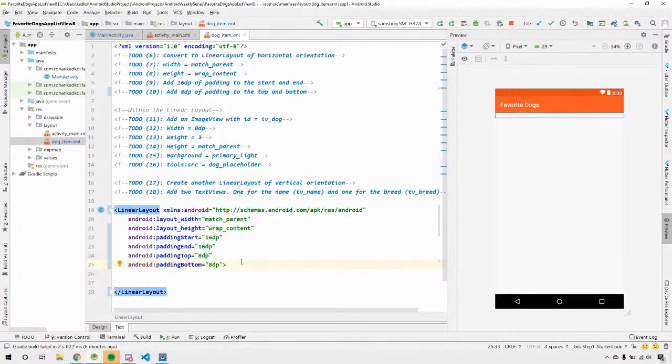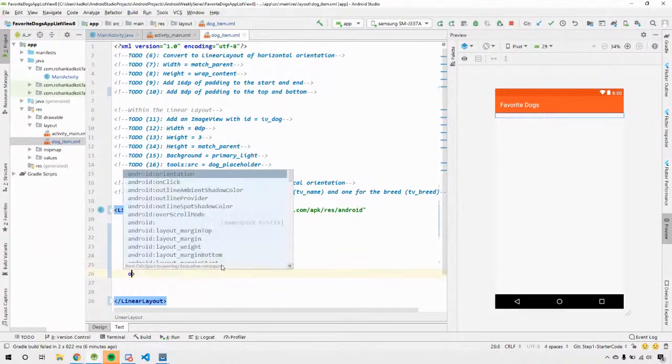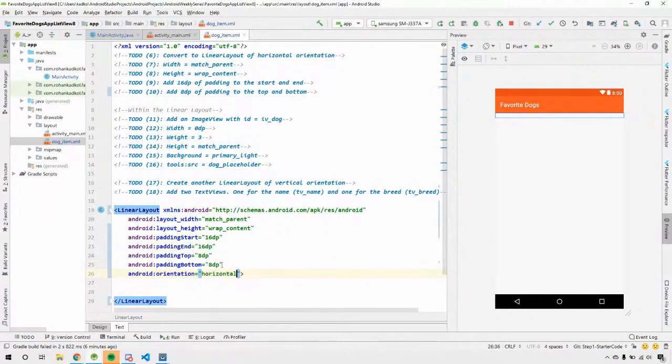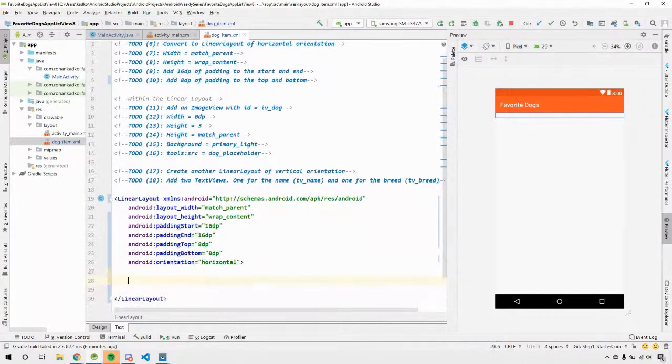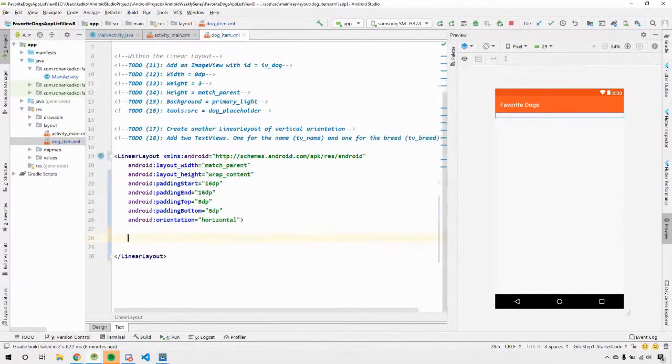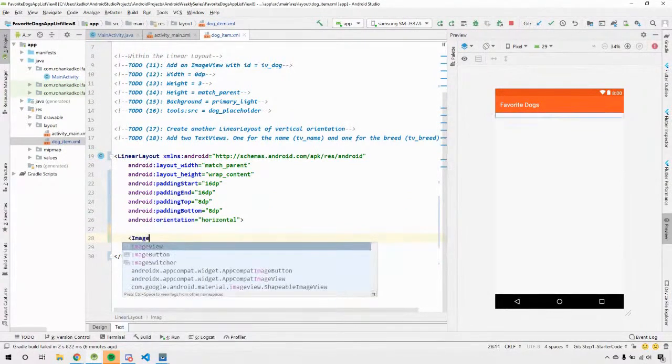Now within the linear layout, let's add first of all an orientation horizontal, which is not needed because by default linear layouts' orientation is horizontal. So we can just put it to be more explicit. Now again, if you're new, I'll go slow. So click on the end of this right angular bracket, and press enter, enter. So basically within the opening tag and the closing tag you have to include our stuff. So here, first thing is image view.